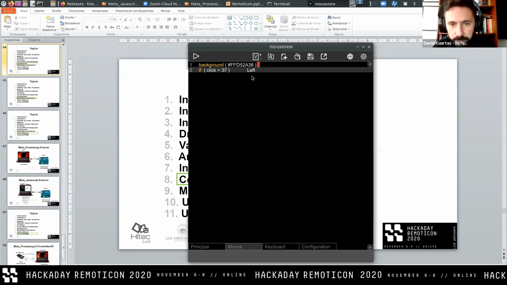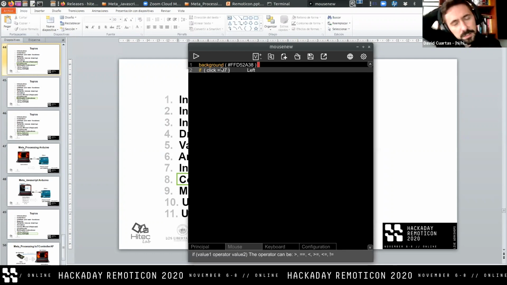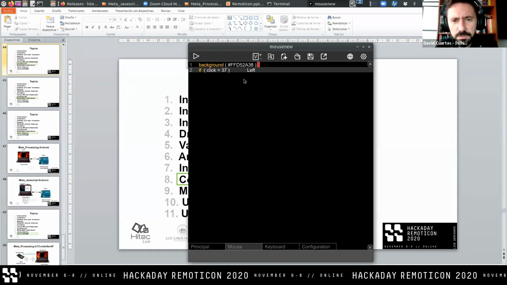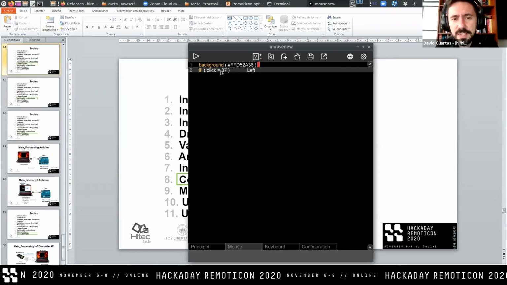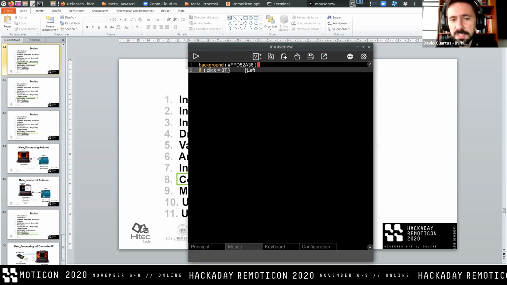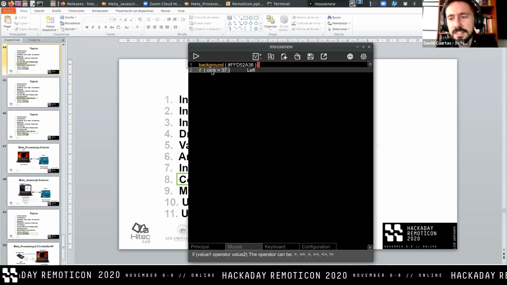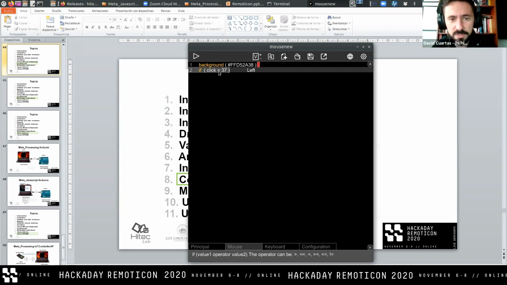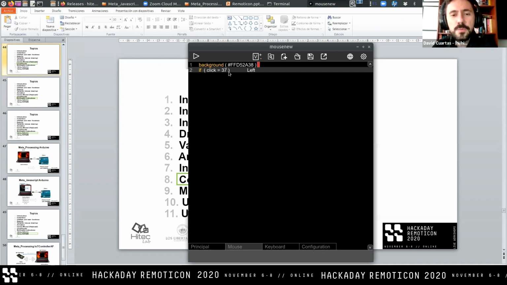Okay, so 37 is not giving me any information. It's nothing for me, but whenever you add the line, you will have this information. It's saying left, so you know that this click is to check if the left button of the mouse was pressed.